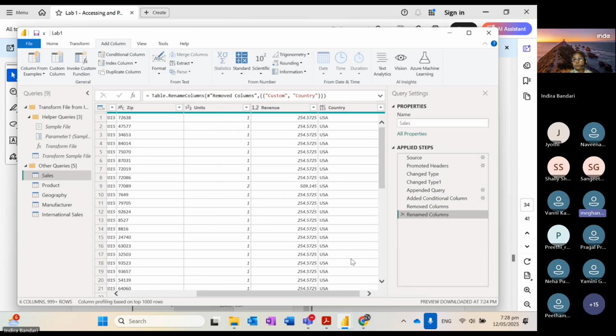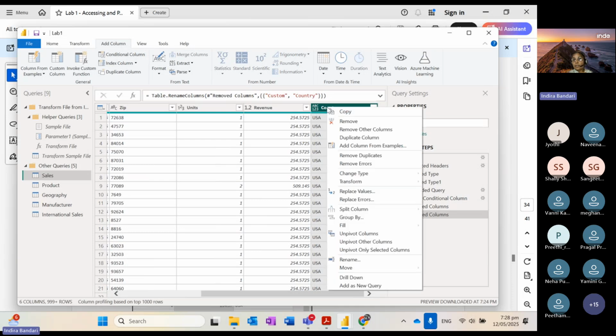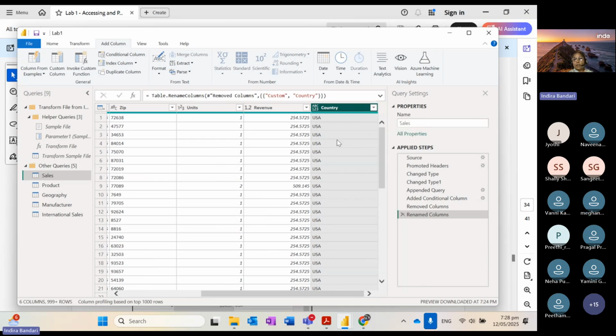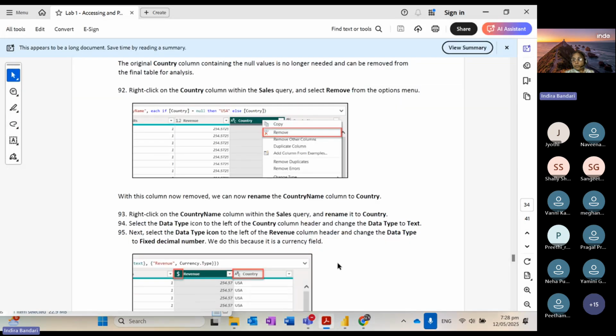I just removed the column, but how did you change the custom to country? Just double click on that or right click and rename. Lot of ways are there. See, right click on that and then you can rename. Okay, so that's good. Thank you for that. No worries. Okay, so now we have renamed that.